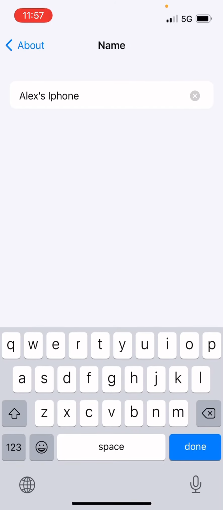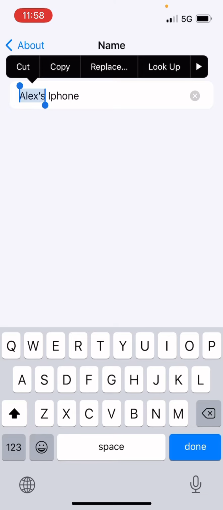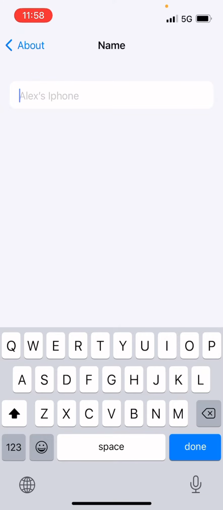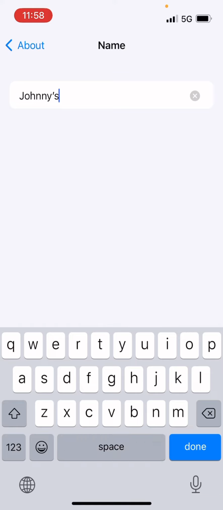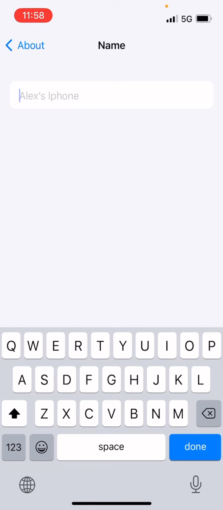And then you can either select right here, or if you want to start fresh, just click on the X right here and just type, for example, I'm going to say this is Johnny's iPhone. You can type whatever you want. You can type office iPhone if you want.